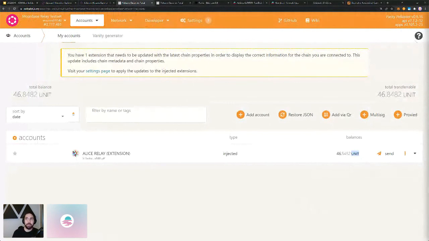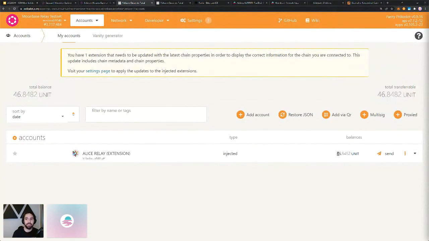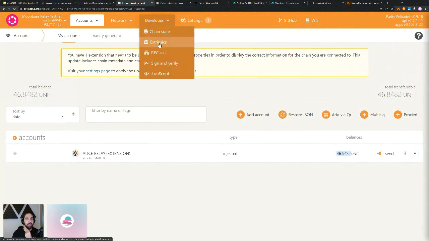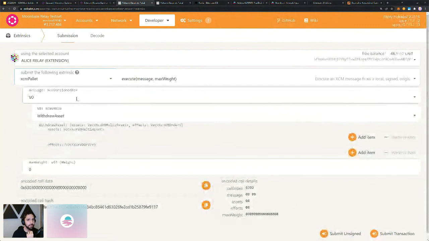Because XCKSM is an XC20 token, you will see here that I have it added in MetaMask. Hopefully you see this big enough, but I have it added as a token in MetaMask, and I have a balance of 5.999, right? So what I'm going to do is send, for example, 7 units to Moonbase Alpha. In order to do that, I have to go here to extrinsics. And in here, I have to select the module that I want to interact with. In this case, it's the XCM pallet. So this is going to help me build my XCM message to transfer these tokens, right?